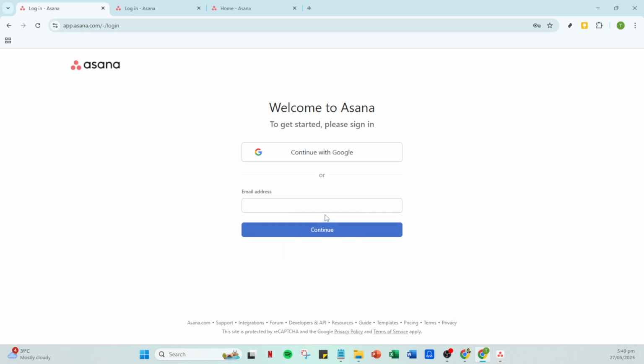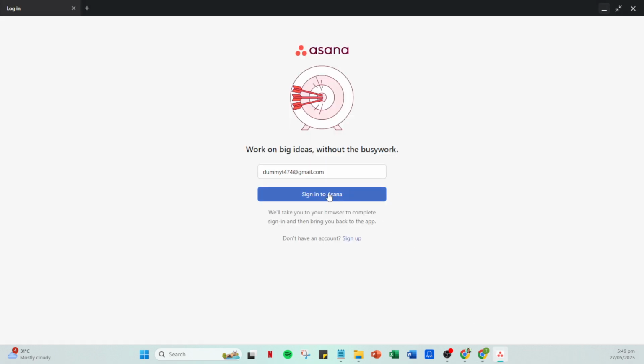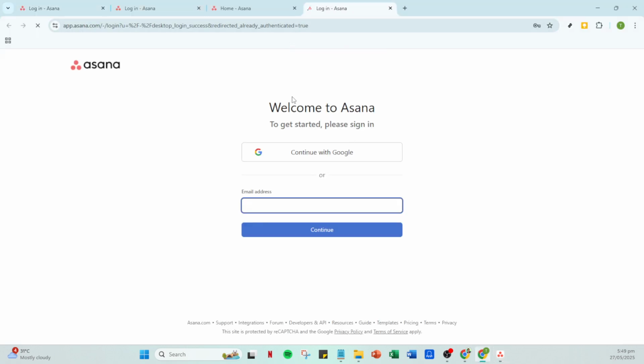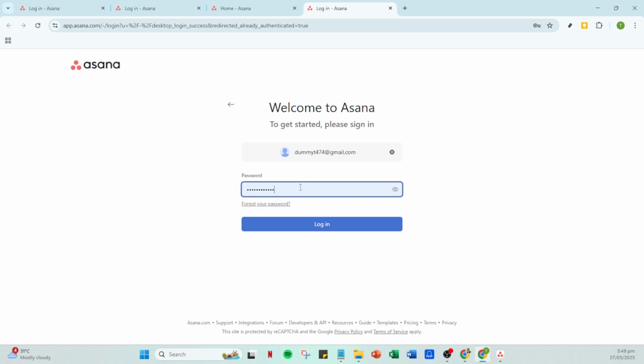After entering your email, click on Continue. You'll then be asked for your password. Enter your password carefully and click on Log In. Make sure you're typing it correctly to avoid any login errors. Now that you are logged in, you might see a prompt asking if you'd like to open Asana in the app. Go ahead and click Allow to ensure Asana launches in the desktop app once more.